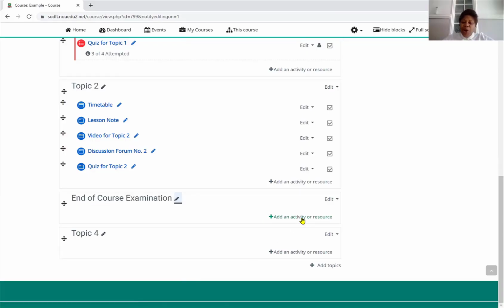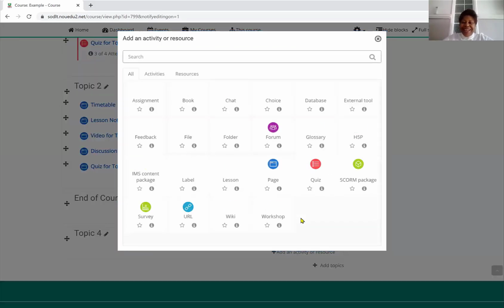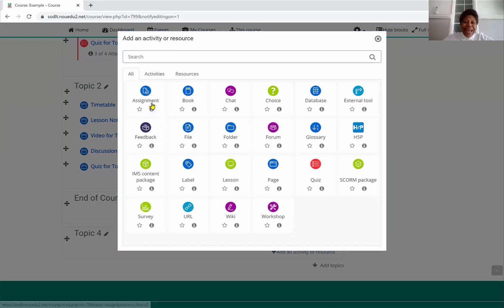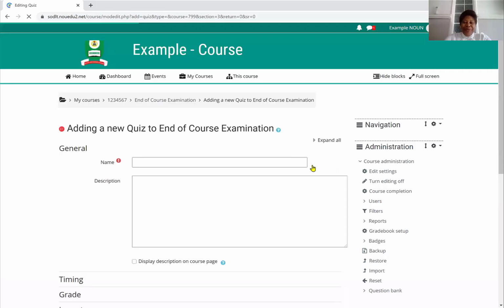And then I'll click on add an activity or resource. Look at it. Many activities are here. Can you see assignments? Can you see chats? Can you see files? You can see lesson, page. Here is quiz. I will take quiz. Watch and see what would happen now.